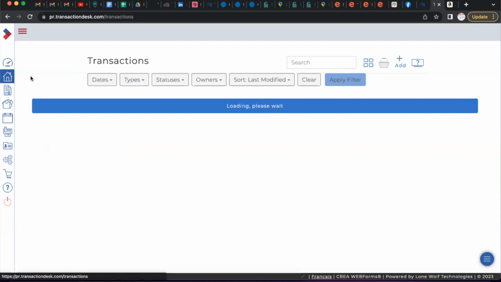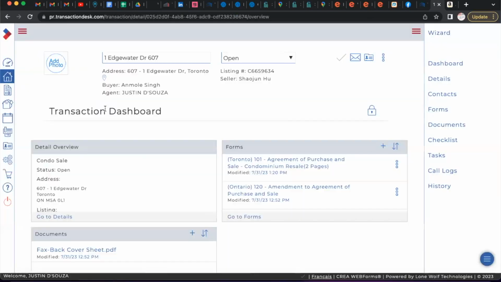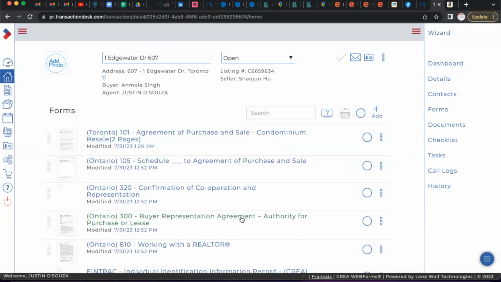All right, so now let's quickly go into our transactions and we'll send an APS over for electronic signature. So I clicked on the house, which was transactions, and we're going to use my one Edgewater unit 607. And then I'm going to click on go to forms. And then I'm just going to use the radial button. You can select them all documents to send for signatures, or you can select one by one. So I'm just going to send over the APS for signatures. So you see I clicked there.